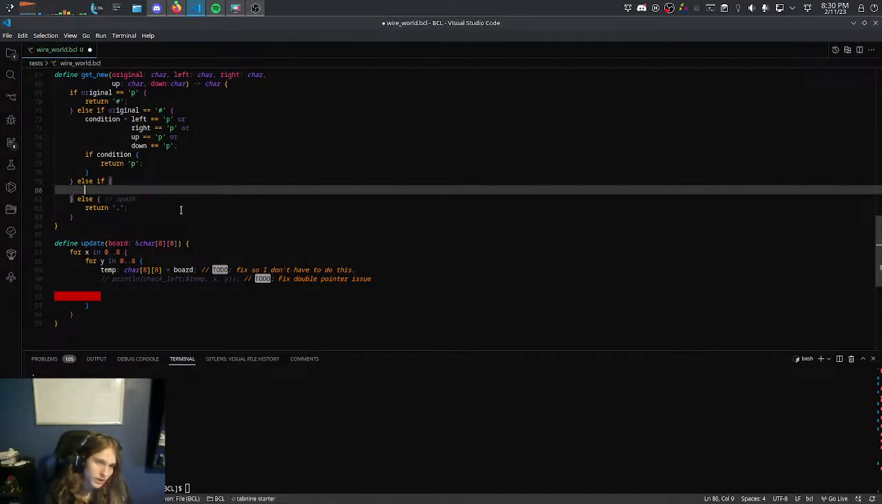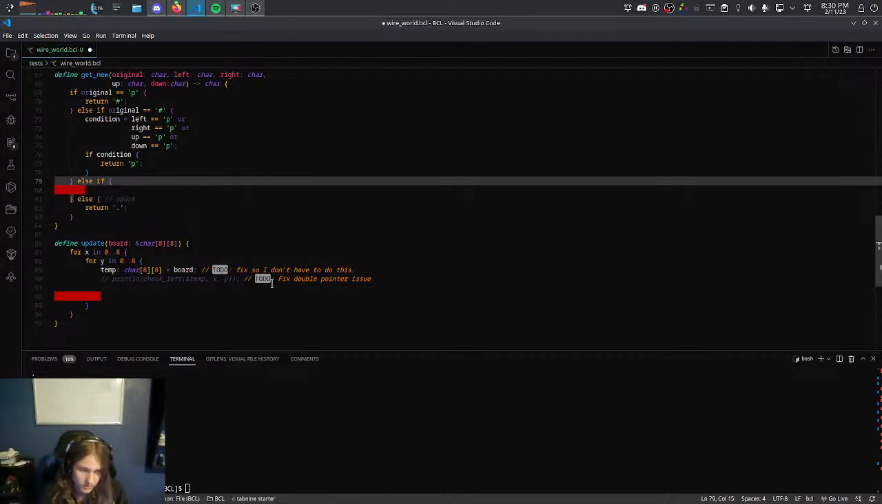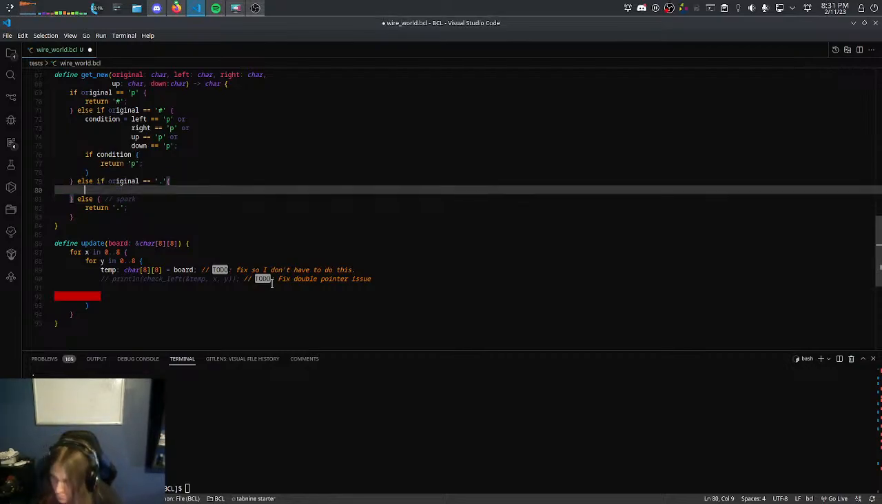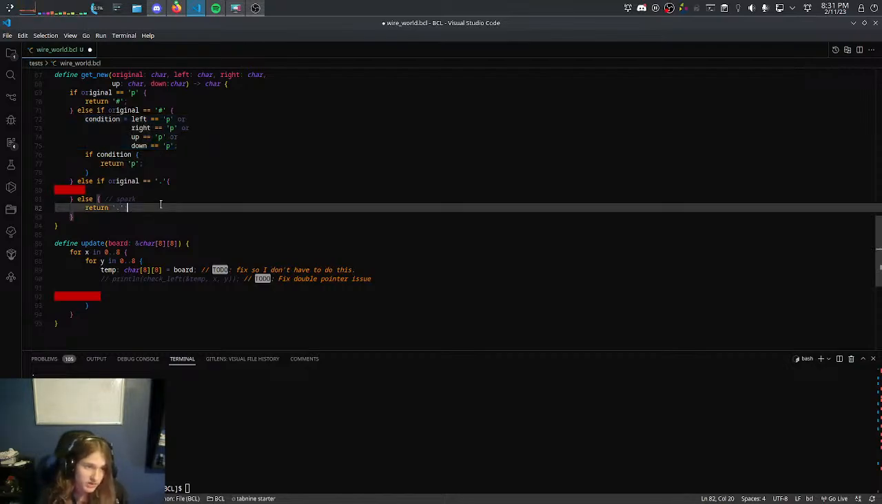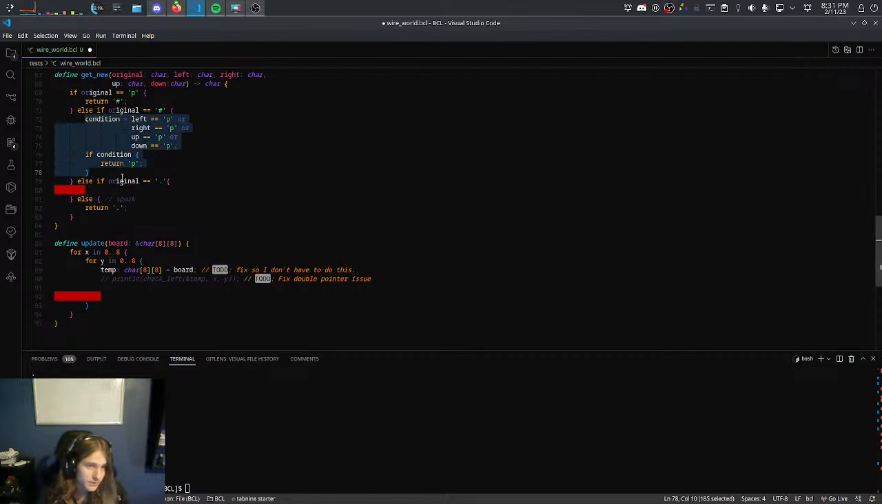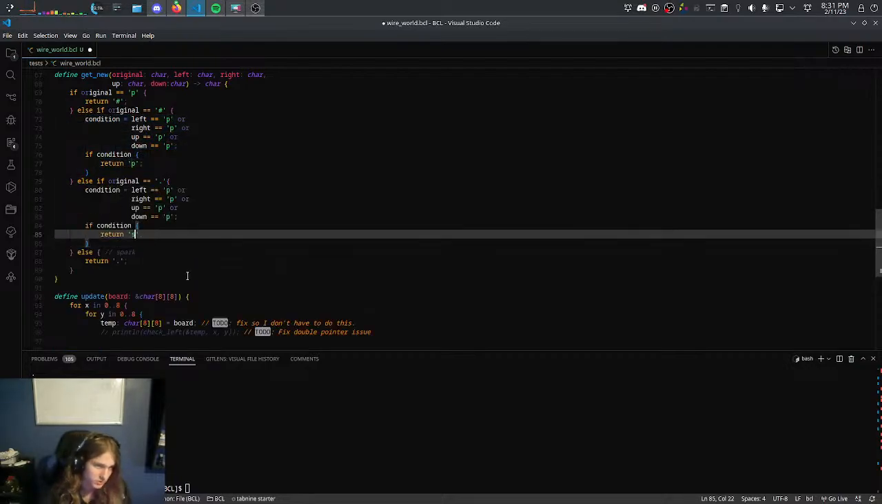So, else if, and then we need to see if it's empty. If original equals empty, what are we gonna do? We're gonna instead check, like, are these wires, right? So actually, you know what? We're actually just gonna check if any of these are powered. So basically, gonna use the exact same code, but instead of this, we're gonna put a spark.